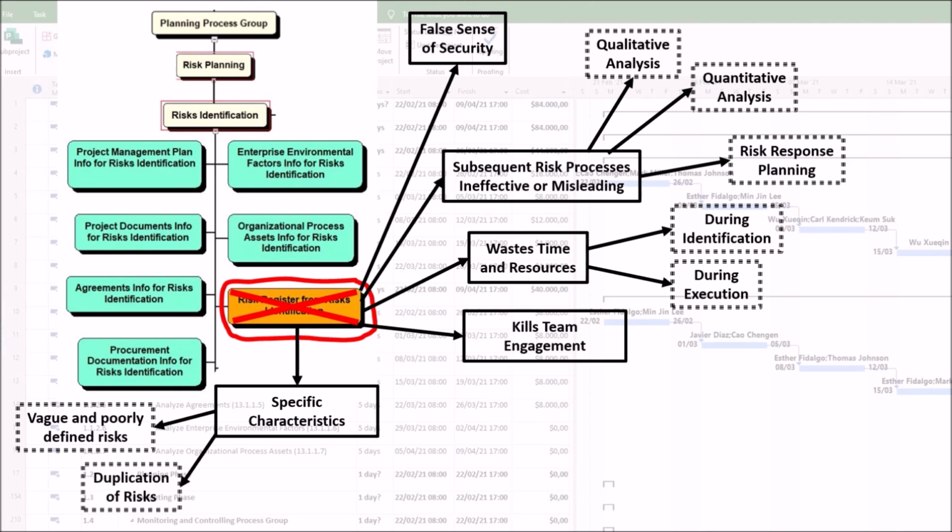Second, duplication of risks. If there are multiple entries for the same main risk, this wastes analysis effort and distorts the perceived frequency or impact of a risk, leading to incorrect prioritization. Third, listing issues, not risks, including current problems and assets, corrupts the process. Risk identification is intended for future uncertainties, not current problems. This turns risk management into firefighting.